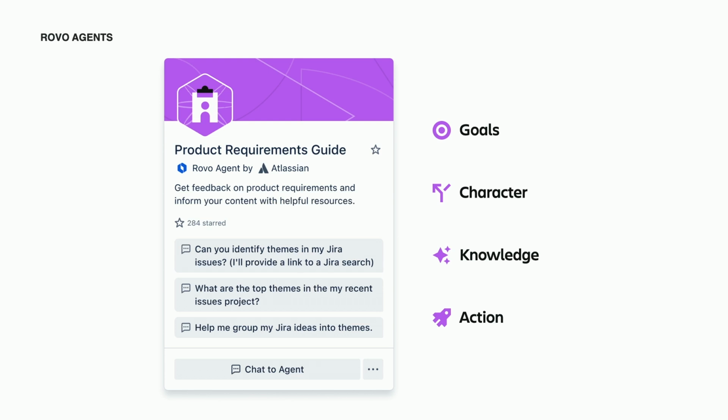Think of the agent's brain as its knowledge. So you can give the agent one Confluence page as its brain, or you can give it all of your teamwork graph, Jira and Confluence, or all the third-party data that you have indexed in Rovo, such as SharePoint or Google Drive or that kind of stuff. The last thing to know about agents is they can take action. Think of this as their hands and their feet. Like, what can they actually do? Can they create an issue? Can they create a page? Can they submit a pull request? All that kind of stuff. So goals, character, knowledge, and action.